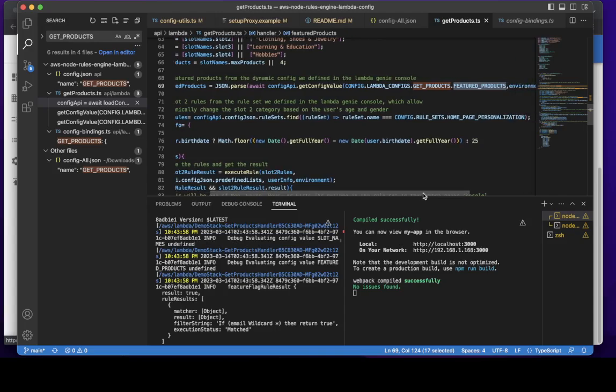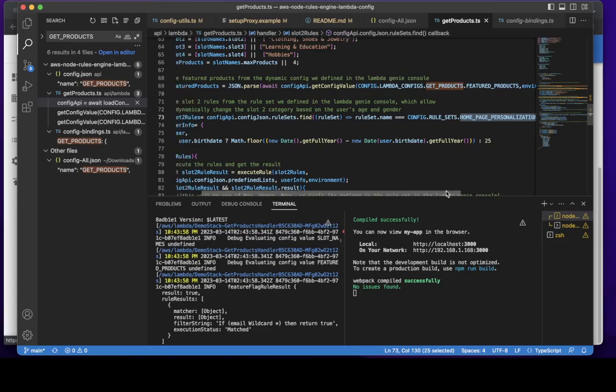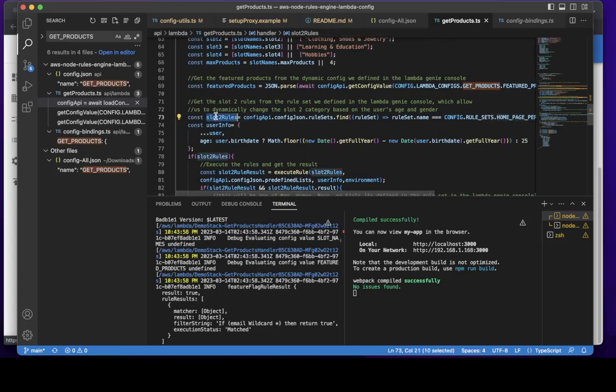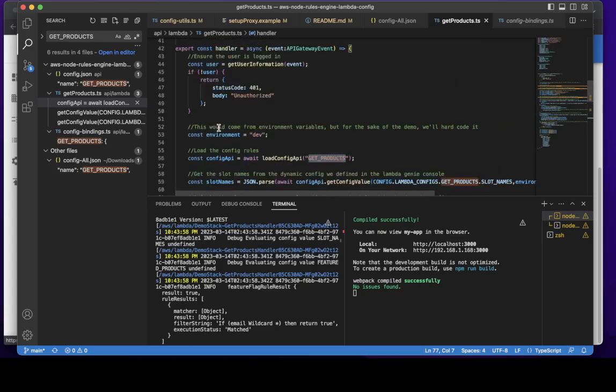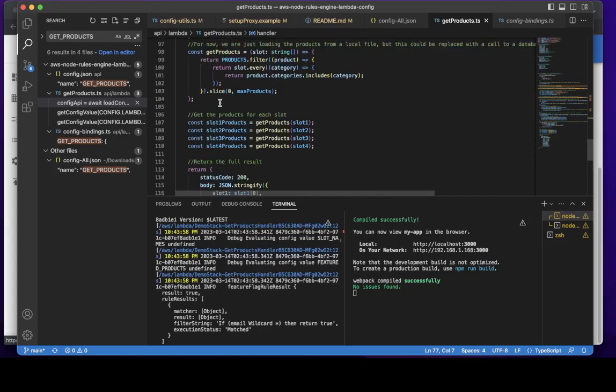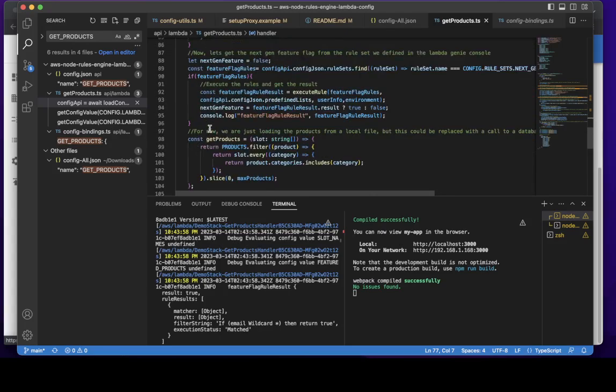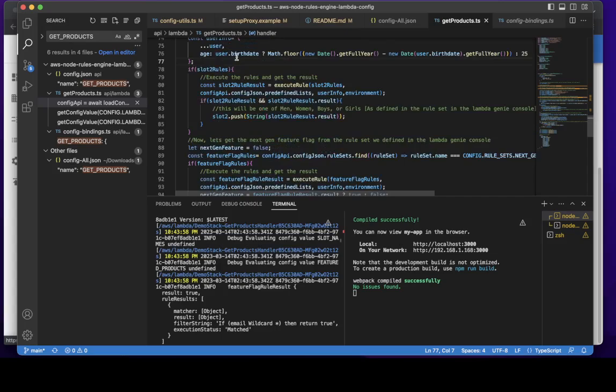And then remember we set up the homepage personalization rule. So we execute that rules engine. And because the rules engine requires the age and the gender, and we don't have the age from Cognito, we have just the birth date, we calculate the age on the basis of the birth date and pass it to the rules engine.